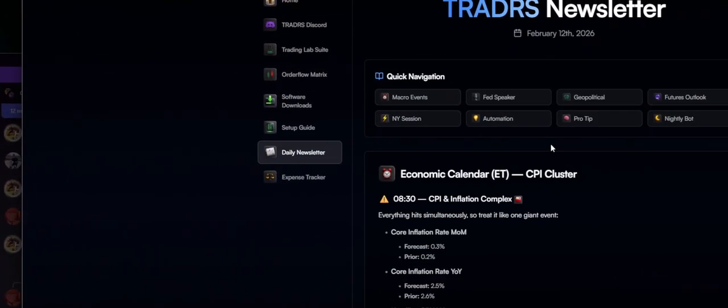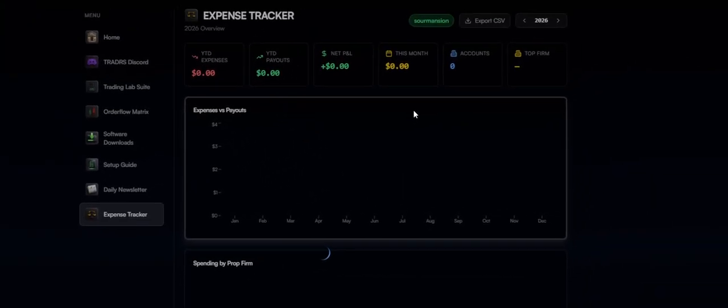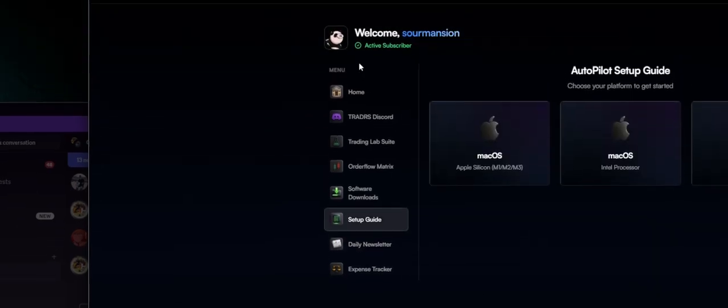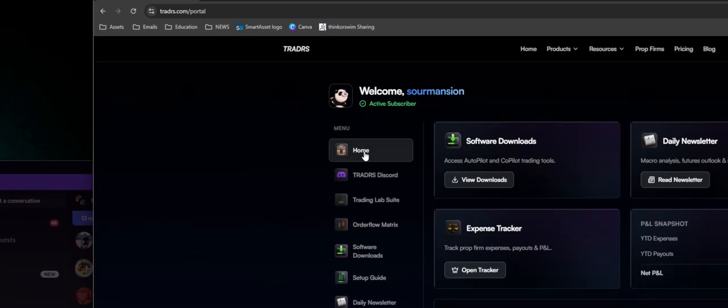So yeah, that's basically it. You have newsletter as well. And then we have the upcoming expense tracker that we're adding, which is coming out shortly. But yeah, so that's how you gain access to your Discord, your indicators, and how to download the software and how to set it up.